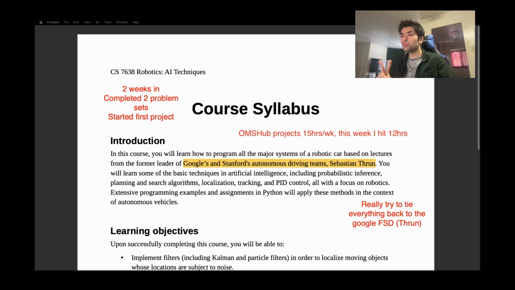I've done 2 of the problem sets, which we'll get into the different assignment types and how they're all graded soon. But 2 problem sets, and I'm working on the first project. I started the first project a couple days ago.